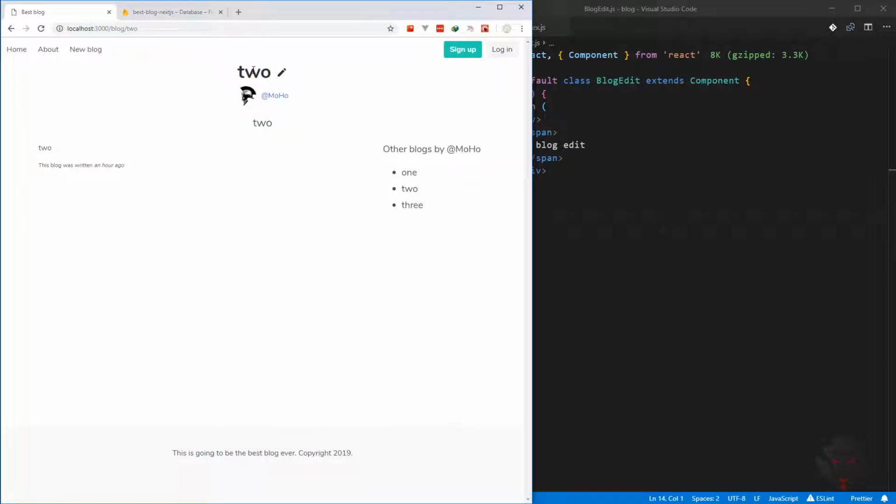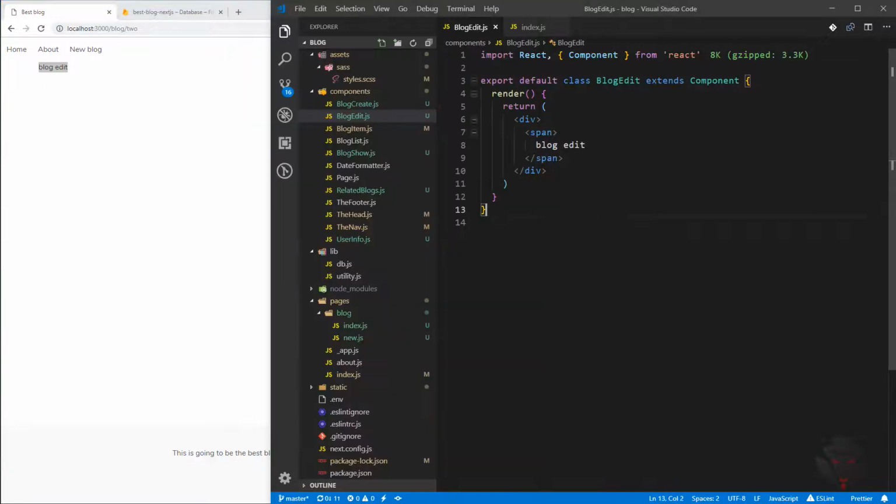We are in a blog show, and if we click on a pencil, we should be able to edit it. So at the moment, we are only seeing a message, which is right, and now we're going to fix that one. I've already made some code ready, which I'll explain in a second, and then we can use them in order to generate a form.